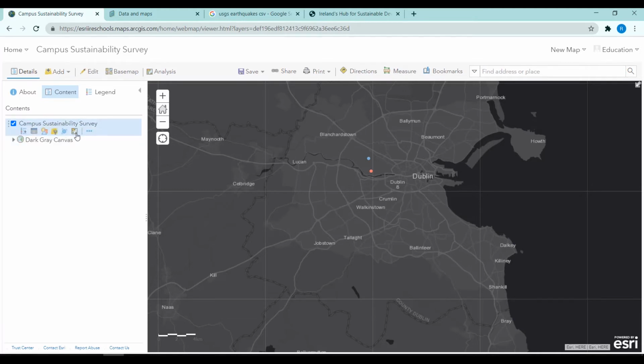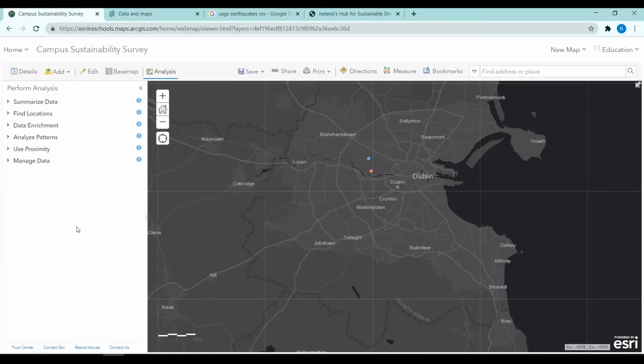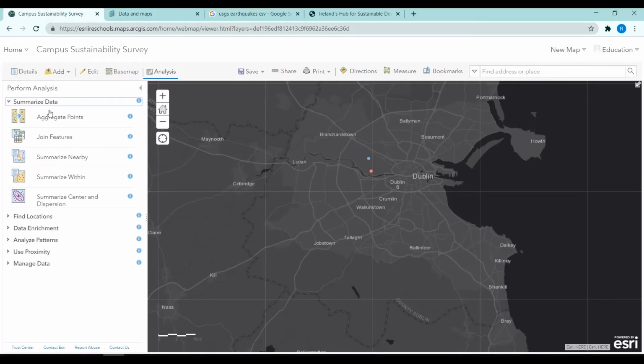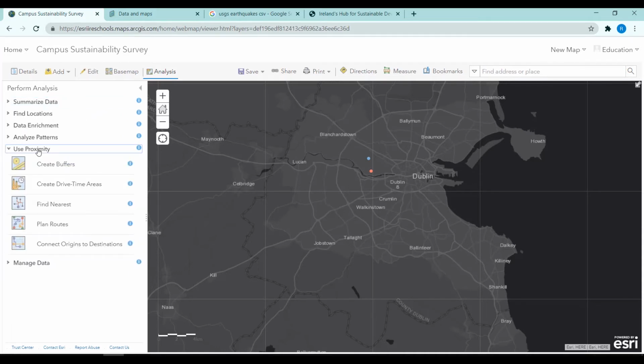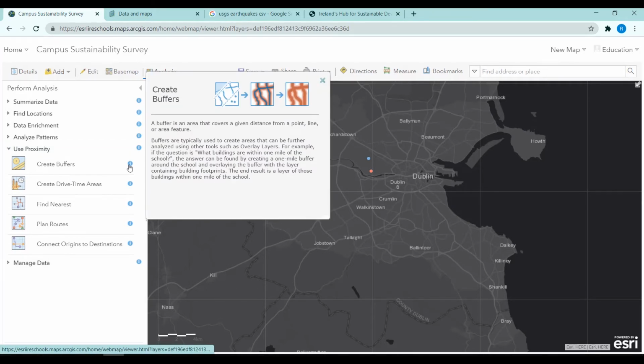We then have the Analysis icon, which is the same as clicking Analysis from the menu at the top. There are a range of tools here that are similar to those that you may be familiar with in the desktop ArcGIS applications. The tools are split into different categories, such as Summarize Data, where you can carry out a join, or use Proximity to create a buffer around features. You can find out more information by clicking the Info button.